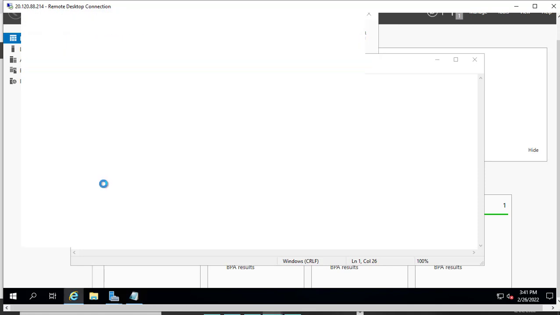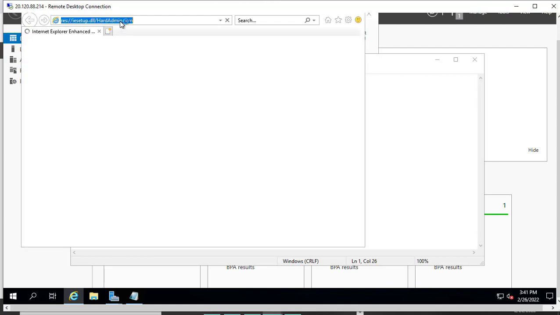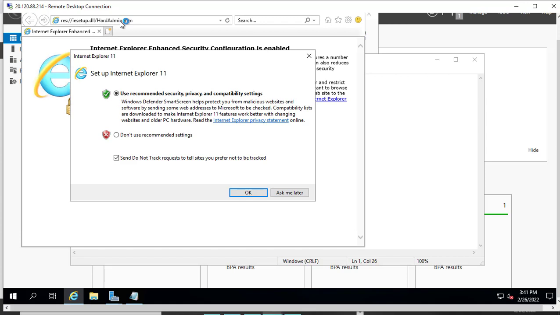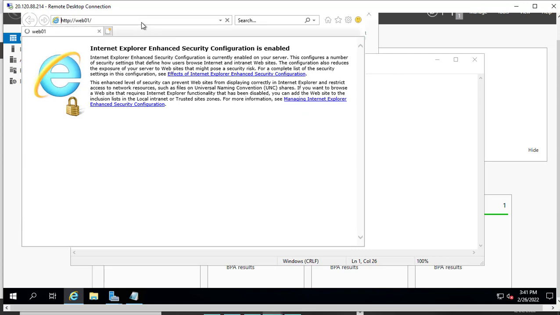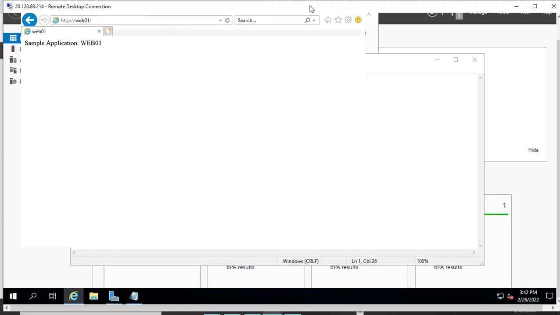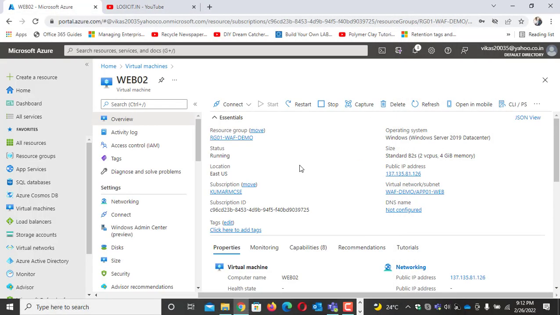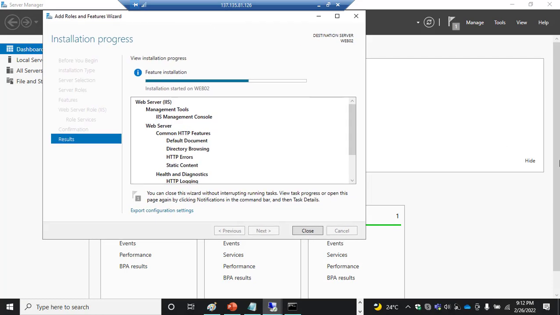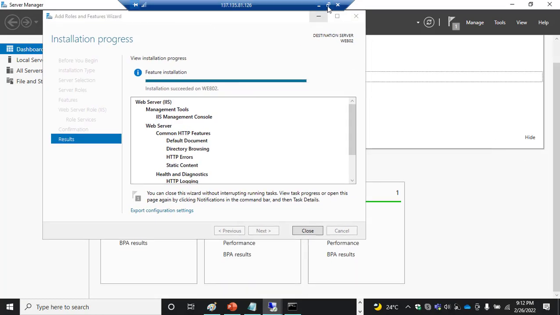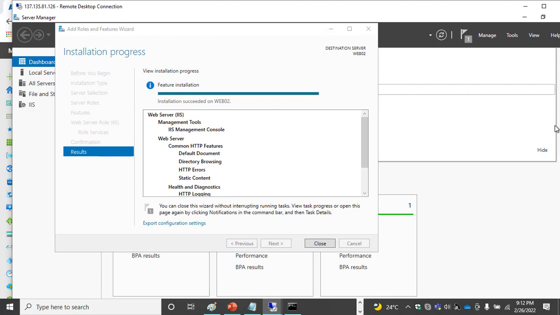And then let's see the sample page. So http://web01. That's fine. Now I'll go to the second machine, web02. So web02 also has IIS done.